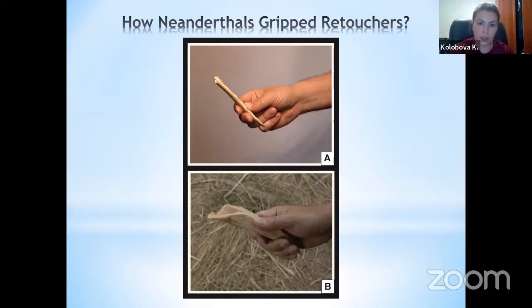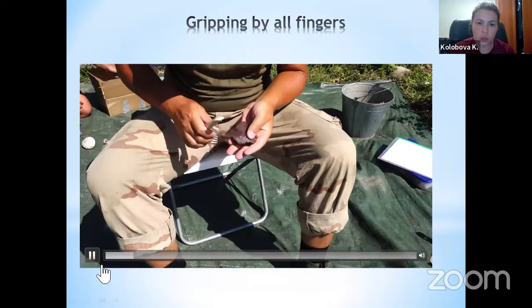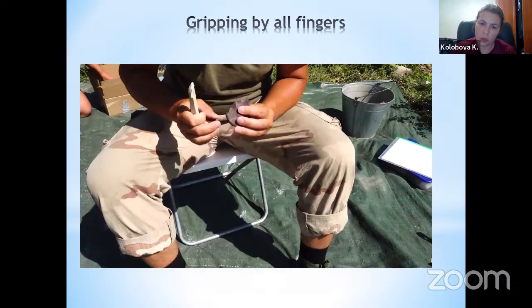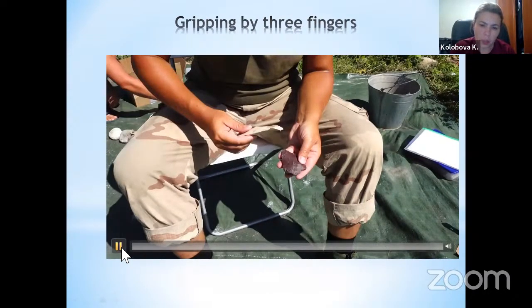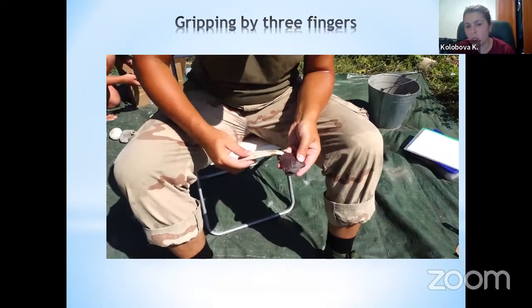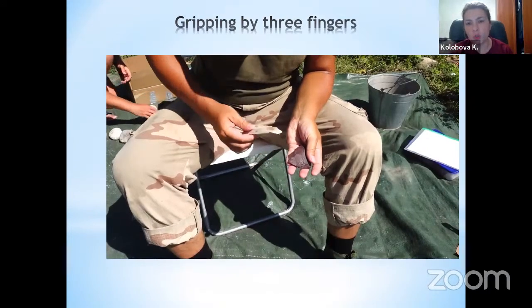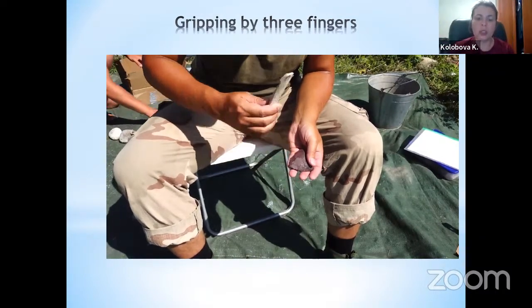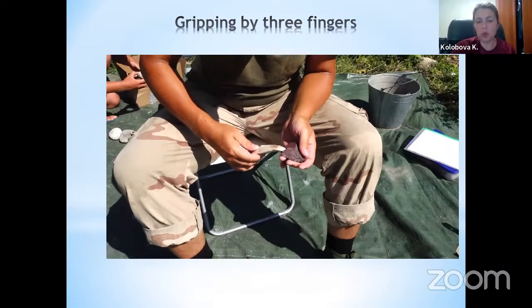So, what did we get? Here I will try to show the video of using the retoucher. Here the experimenter uses all fingers of the hand. And the next one, the experimenter is using three fingers. So here you can see the difference in the gripping type of the retoucher. The difference is that when you use three fingers, you use only muscles from the arm. And when you use all fingers of your hand, you use almost all muscles of your hand, the complete hand, I mean.